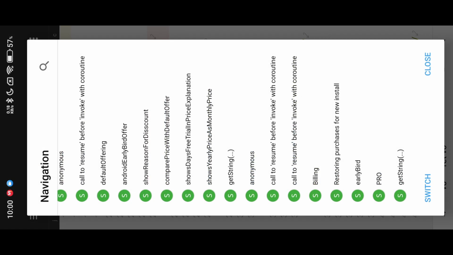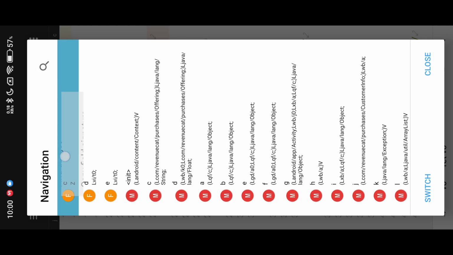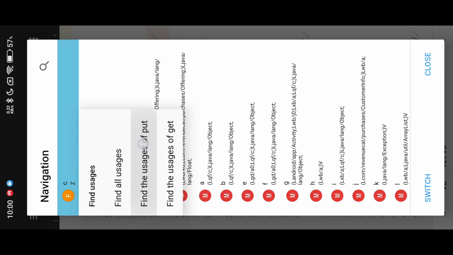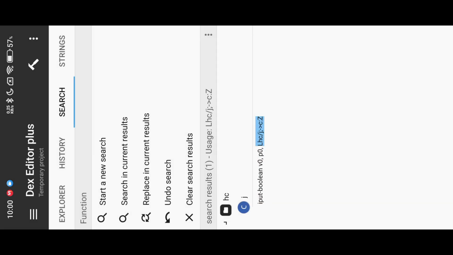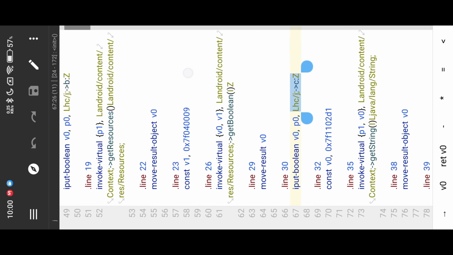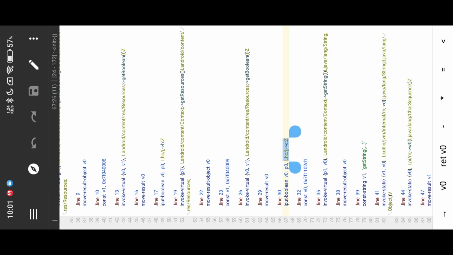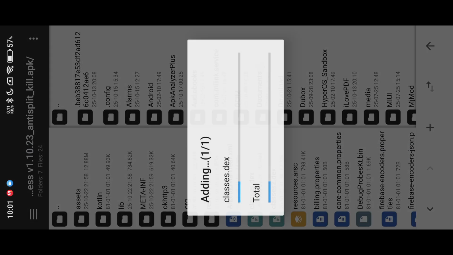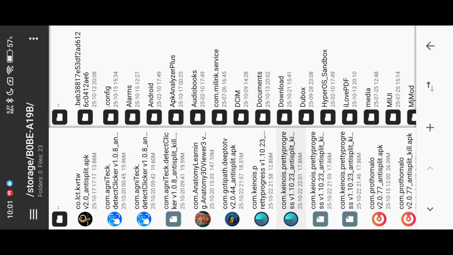Find the usage of put for the Boolean method, then patch our mod to the put function. This move-result v0 gives the value to our Boolean method. Simply force true the move result. That's it. Save and compile, then check it.